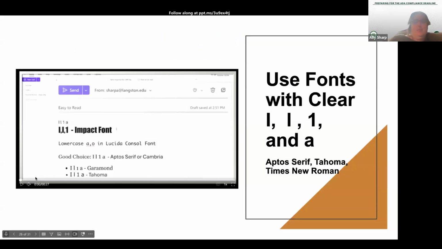So we talked a little bit about fonts. We want to use clear fonts. And one of the things that I do is I look at specific letters and numbers, the capital I, the lowercase l, and the number 1. And I try to make sure that the A has a second story, instead of the A's that we learned to make in first grade. I do also check the E, C, and O, but those are the ones that when we're looking at emails, we really want people to be able to see.